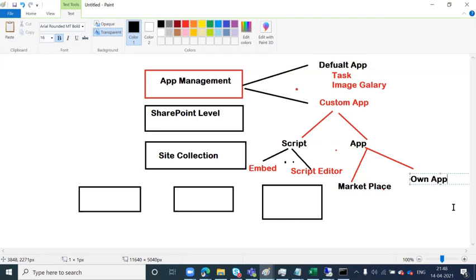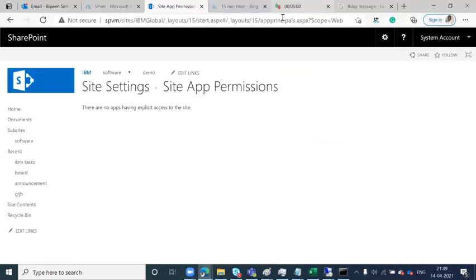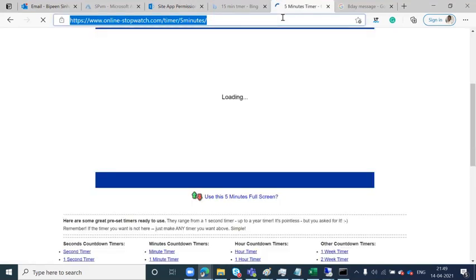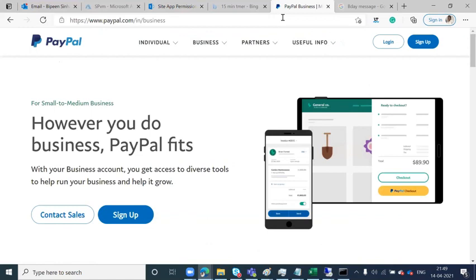For example, one of the customers said that I want to integrate a payment gateway. Totally new thing for me. Means PayPal, credit card. SharePoint does not give me anything. So what I did, I go to the paypal.com site. I go to PayPal and I want to add a widget. So what I want is a PayPal widget.